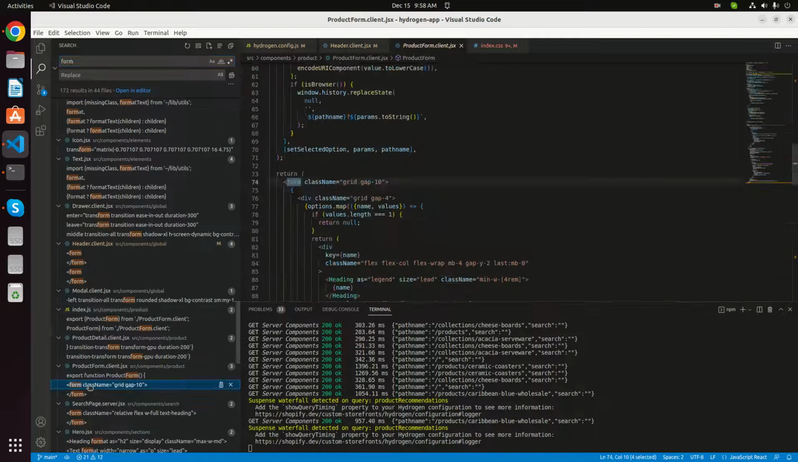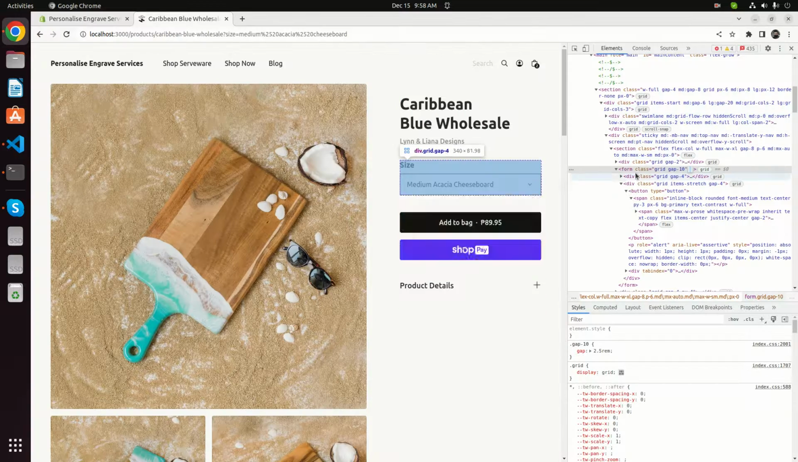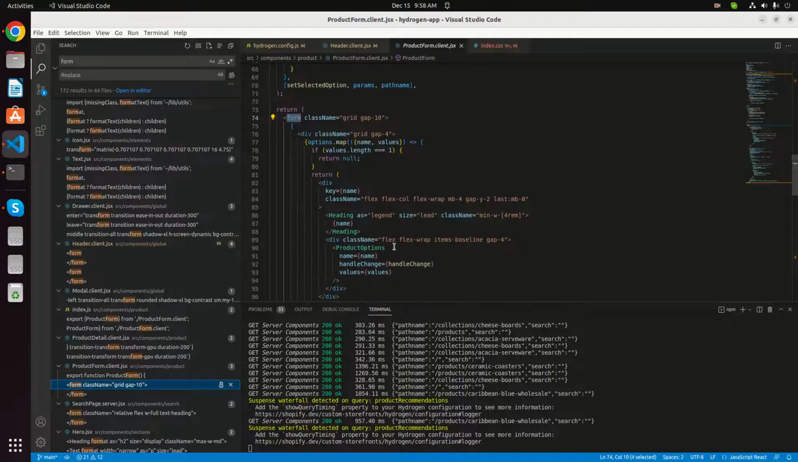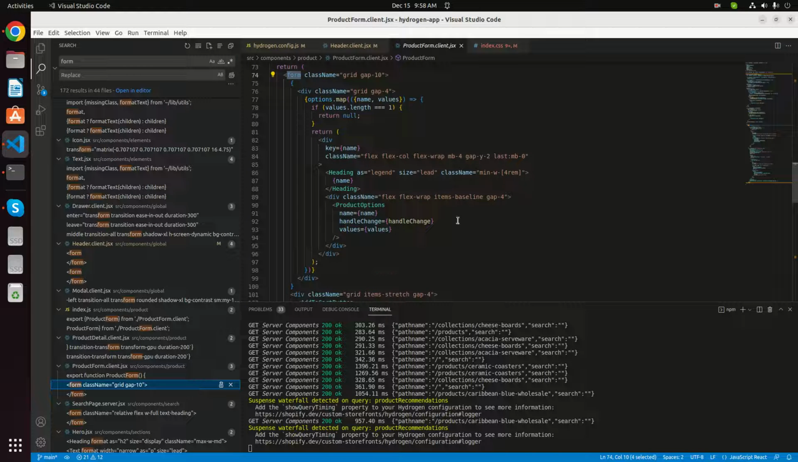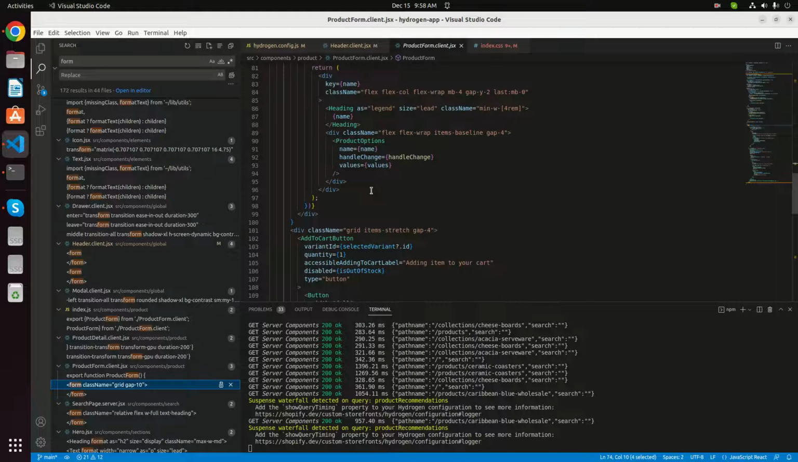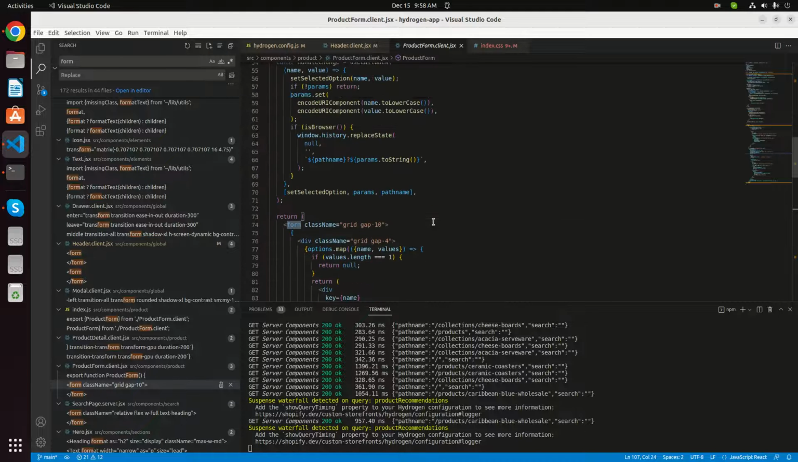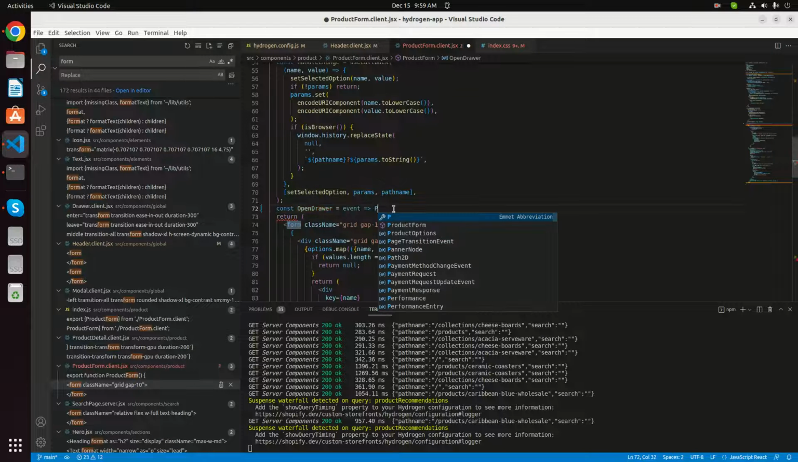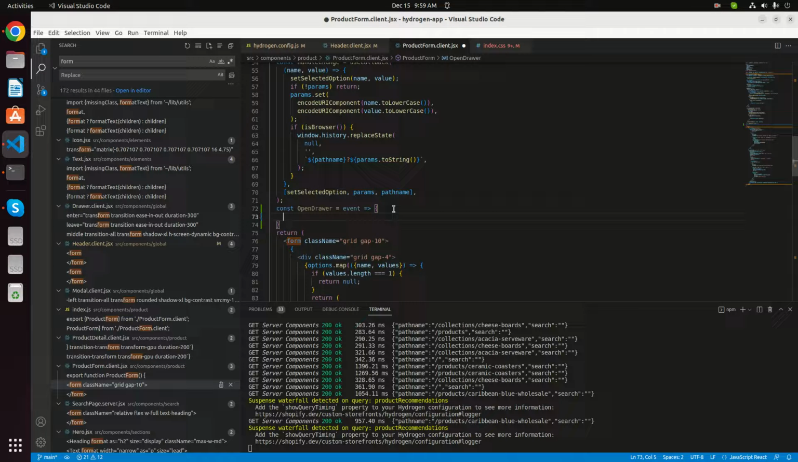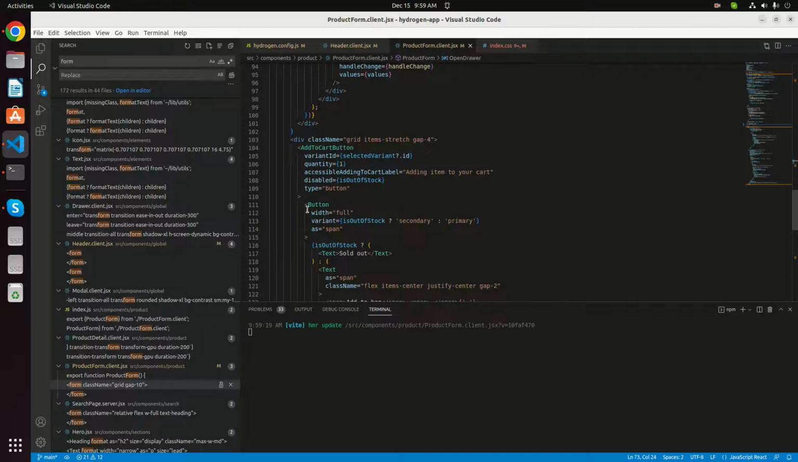Product form here. If you look here, grade gap 10, yes, this is it. So let's go here. And then what I need to do is the same way. I need to add an event listener to this button here. This is the component. So here I'm going to add another function. I'm going to say constant, let's say open drawer is equal to event, then console log event.